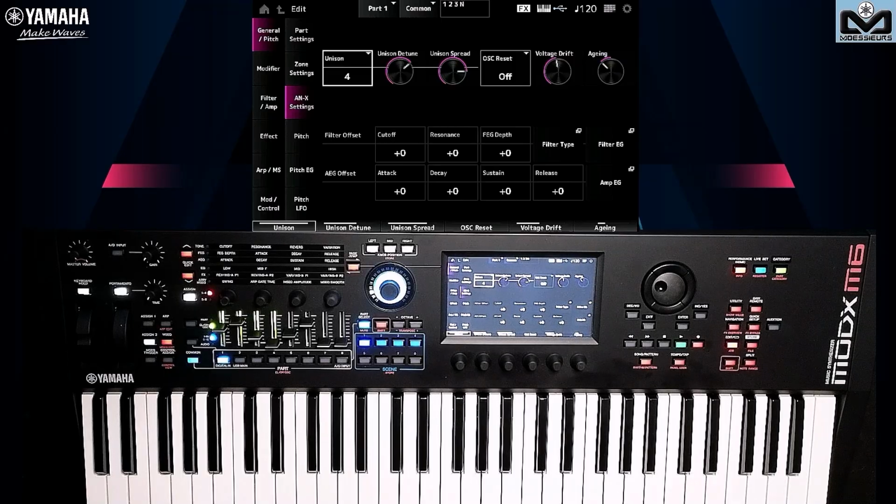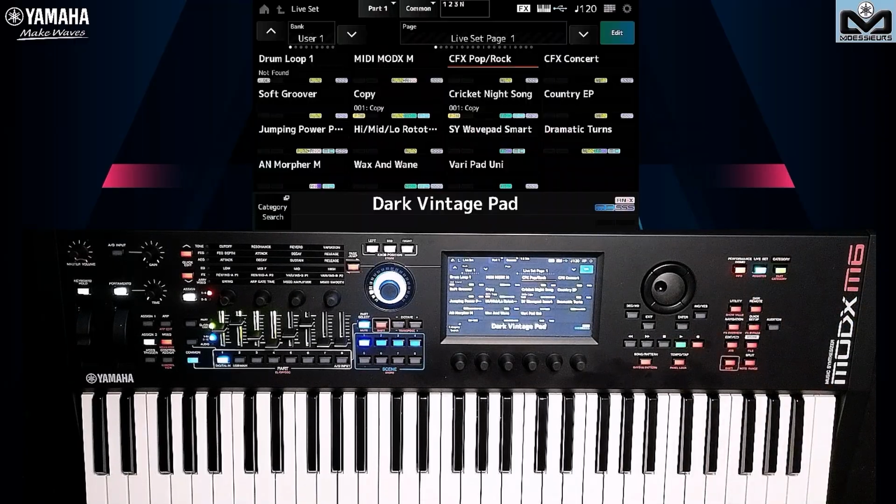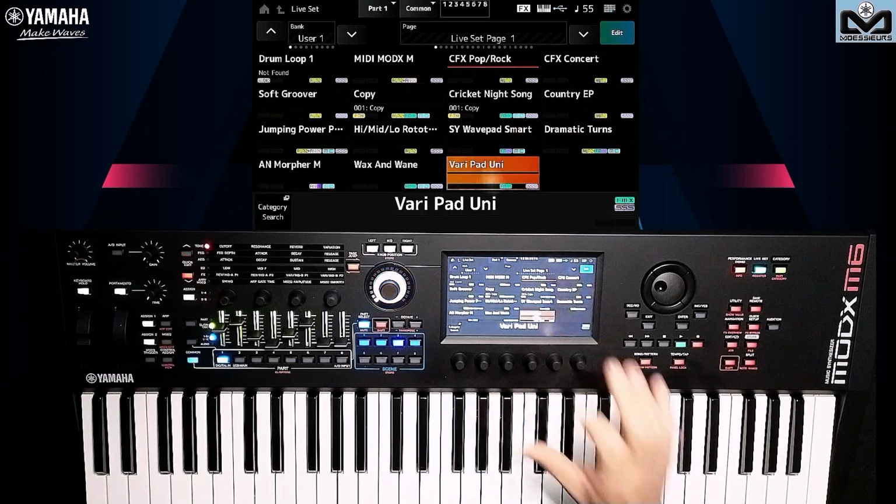You've heard that detune also brings a kind of small modulation behind it, and that's going to be very important in relation to what we're going to do later. There I was on one part. Let's go on the live set and select the Varipad performance.